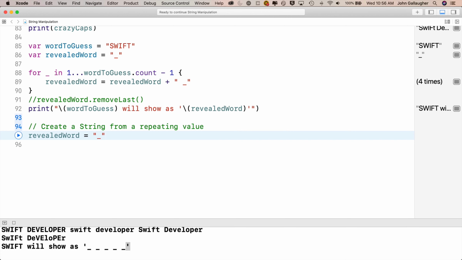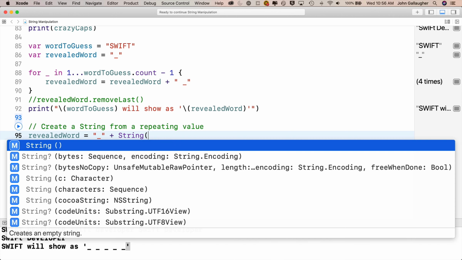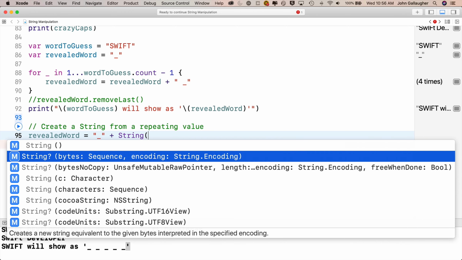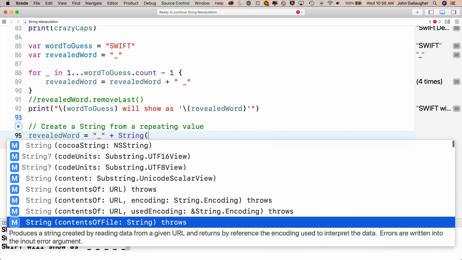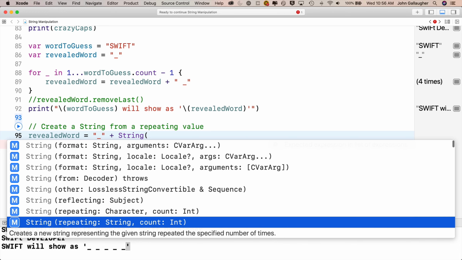So we'll say plus, then we'll give the type name String with a capital S, and we'll type an open parenthesis. Now what this reveals is a bunch of different ways that we could create strings, and there are a ton of them in here. These are sometimes called initializers because we're initializing a new string. And if we keep scrolling, we can see that the stuff inside the parentheses is alphabetized. We want to find repeating.